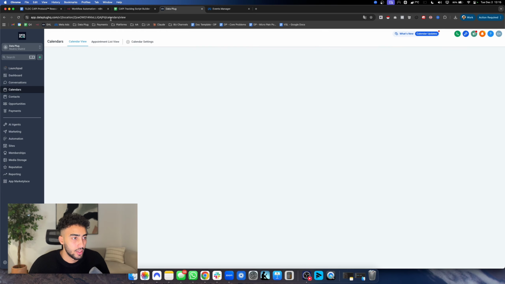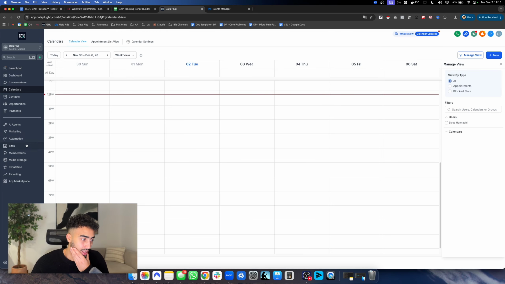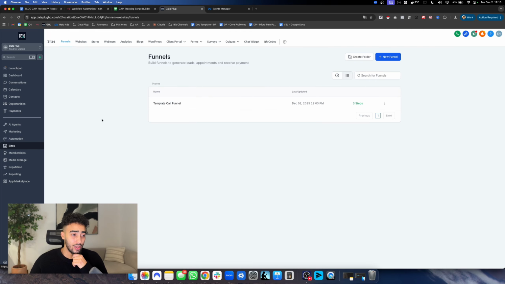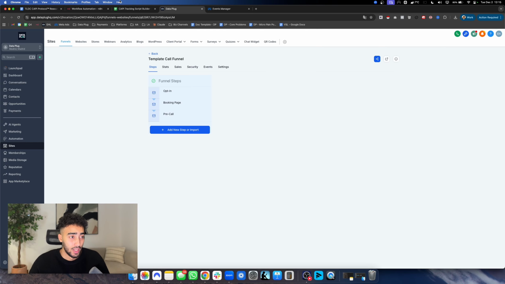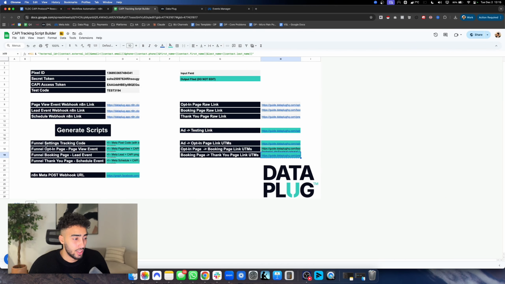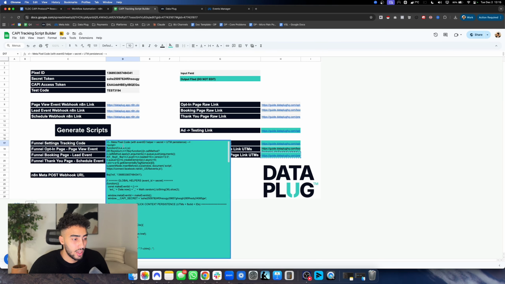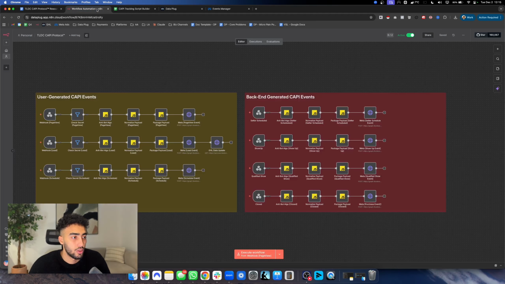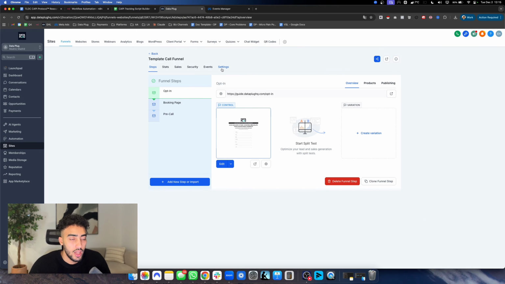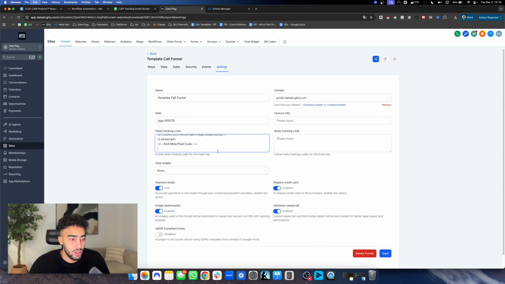All right, so that's it. Now we're gonna add the juicy part of it. You're gonna go to your sites, your funnel. In here, go back to the resources sheet. You're gonna copy the first tracking code, which is the funnel settings tracking code. Click on it, Control A, Control C, double click and Control A, Control C again so you don't get a formatting error. Go to settings, head tracking code here, paste it, click save.